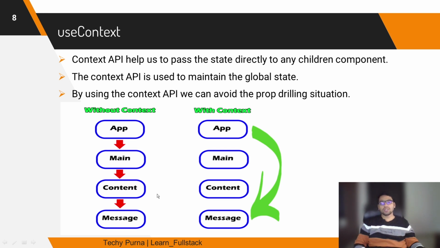This situation is called prop drilling, right? If you see, prop drilling is a bad thing. Basically, we are using components to pass the data where those components have nothing to do with that data, just passing the data from one to another. To avoid these situations, in the context API we can directly send the data from the App component to Message without disturbing its structure.